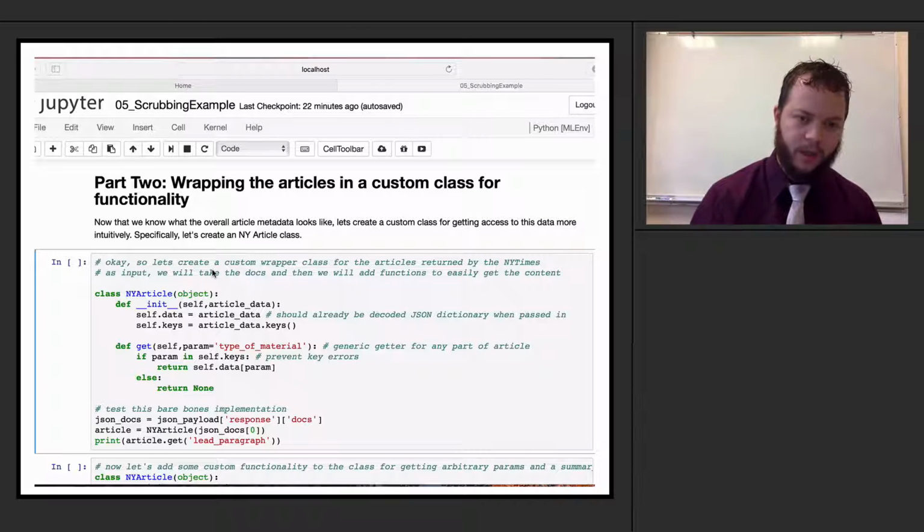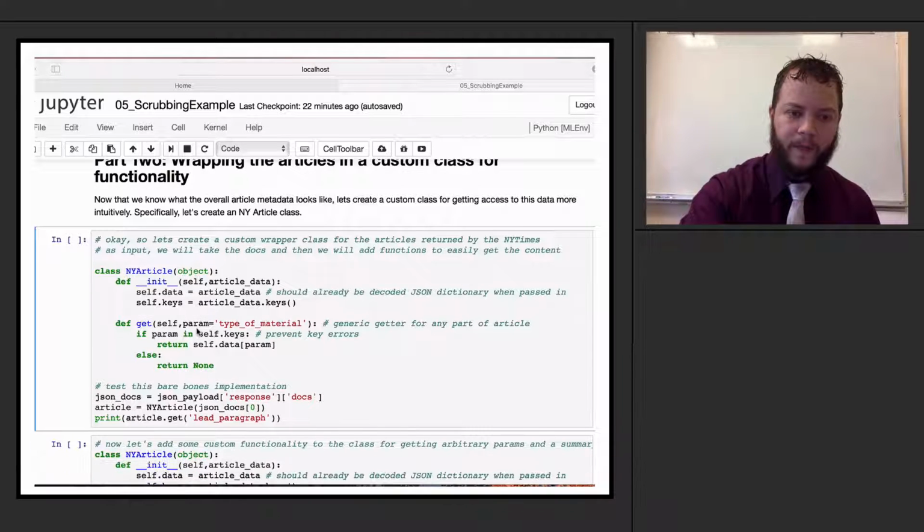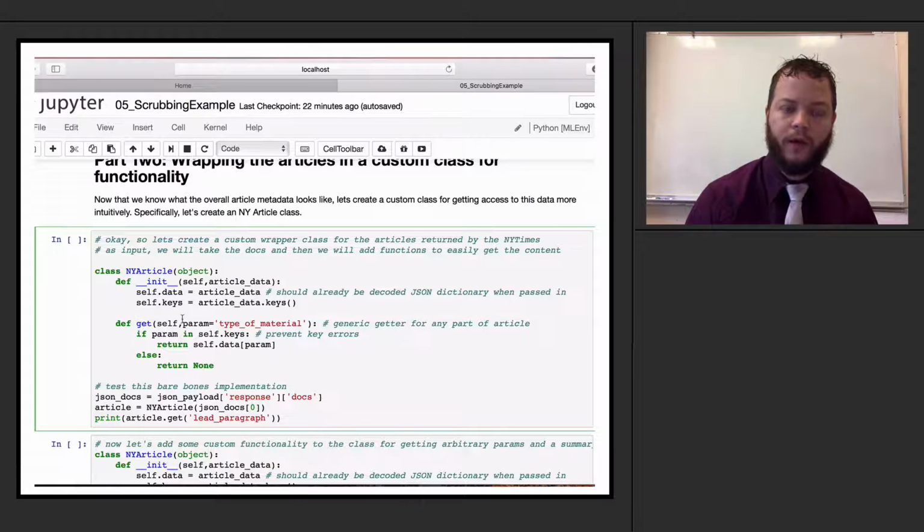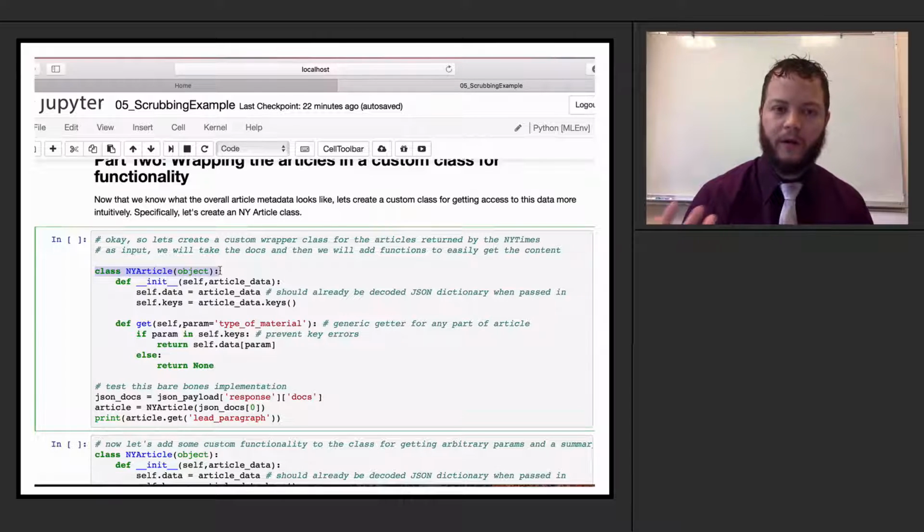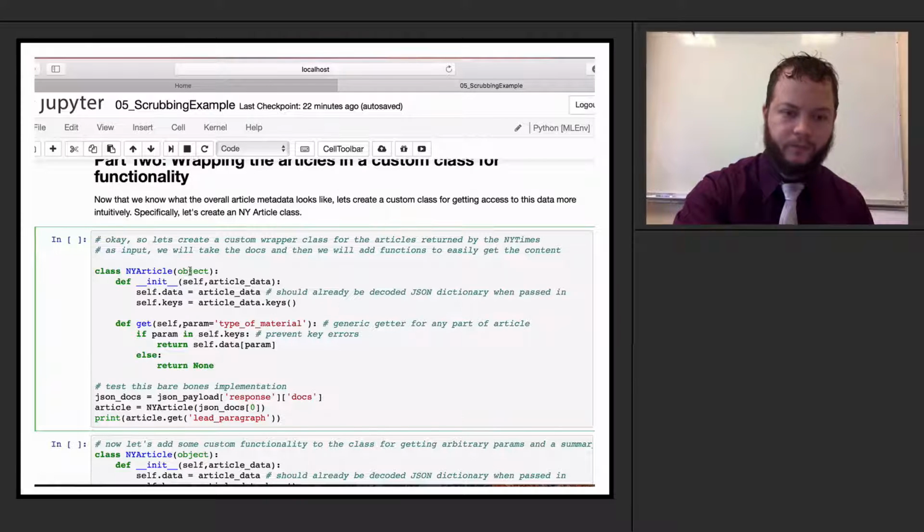So the way that we're going to do this is we'll build up a very, very simple class, and then we'll make that class more and more complex. But essentially, I'm going to call this class NYArticle. So for every single article that I have, it's going to be of the type NYArticle class, and it'll inherit directly from the generic Python object.